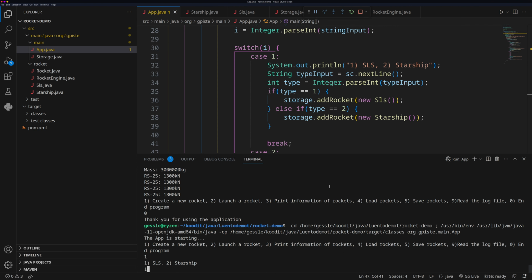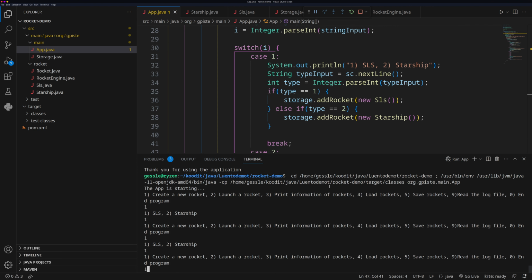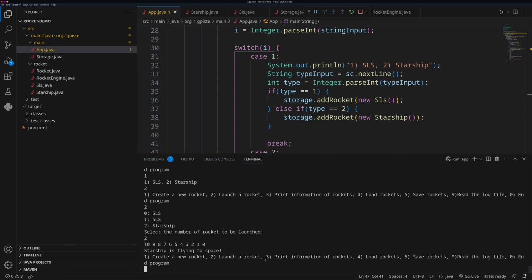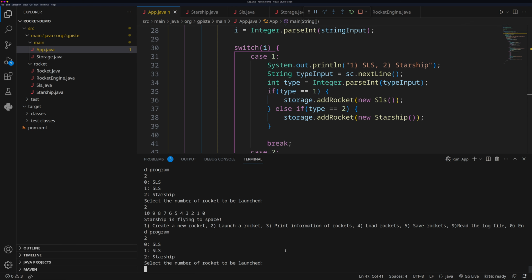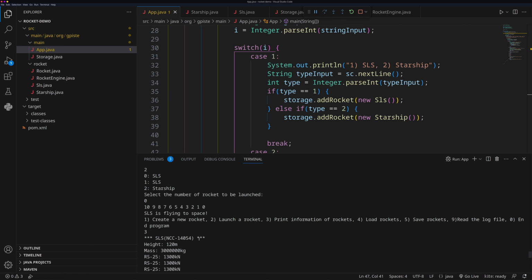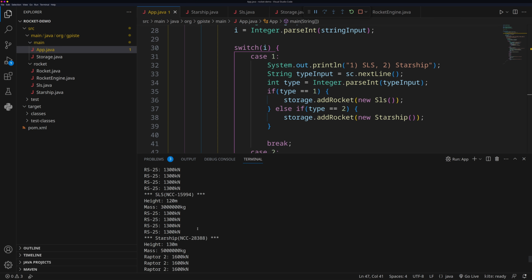Let's create SLS. Let's create SLS, and let's create a Starship. Let's launch a rocket. Now we have 3 rockets. Let's launch this Starship. Starship is flying to space. Let's launch SLS. SLS is flying to space, and we still have all these 3 rockets. None of them cease to exist, which would be the case if they were actually flying.